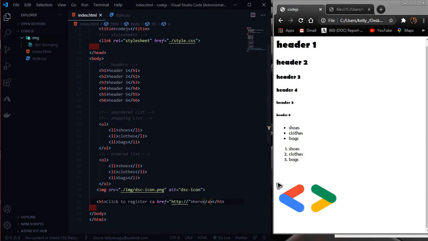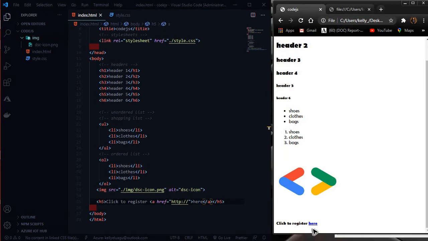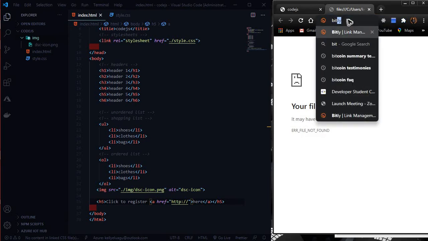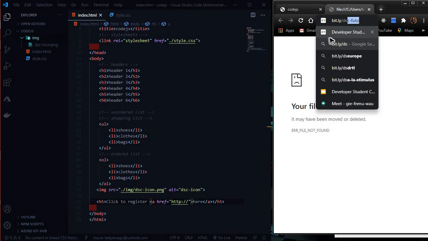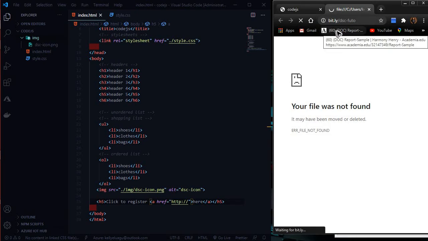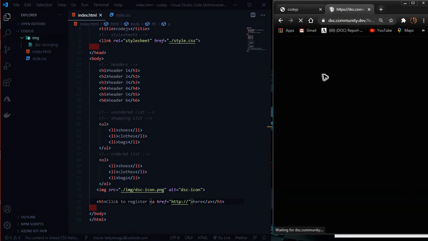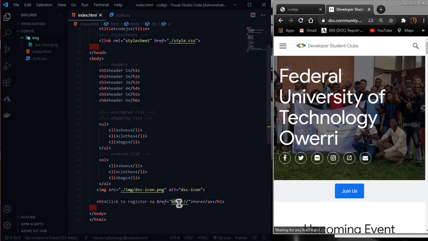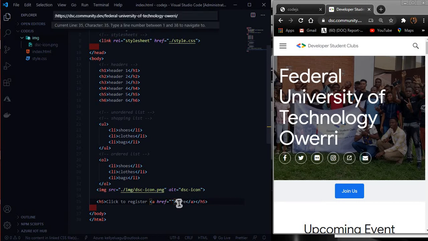Now let's see what happens here in the browser. You can see click to register here, and we can see the word here has been underlined and has a blue styling, a color of blue. So we'll talk about CSS tomorrow. So when you come here, let's link this to, okay. So copy this and paste this here.